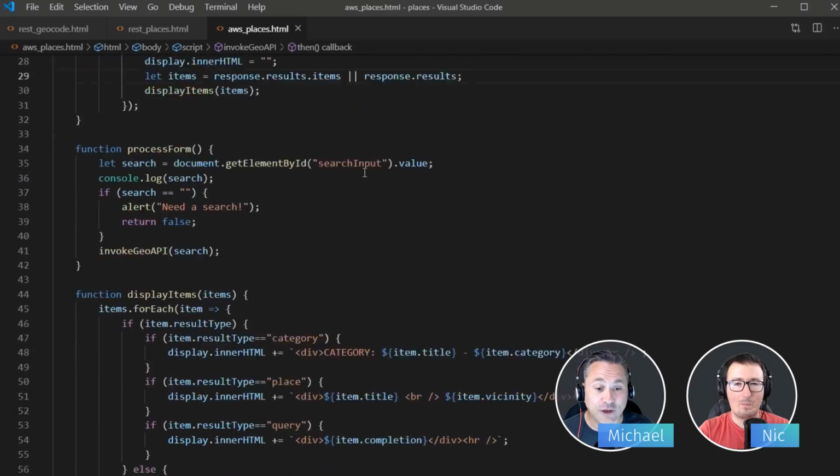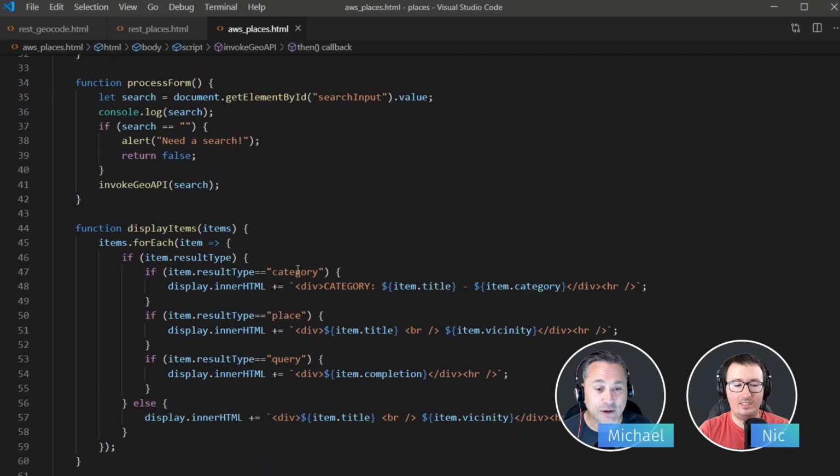So, once you get those items, then I'm just doing a check down here. If we have a result type of category, let's display it this way. If it's a place, do it this way. Otherwise, just show me the title and vicinity, because I know at this point we have it for sure because of the kind of results we got back.